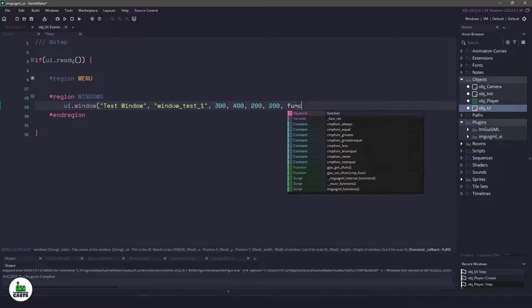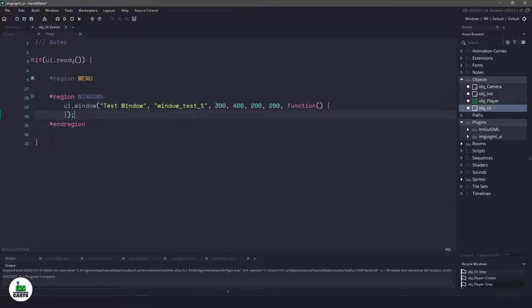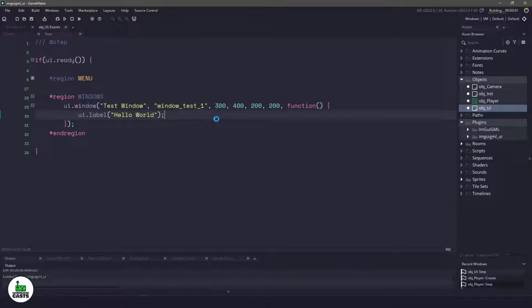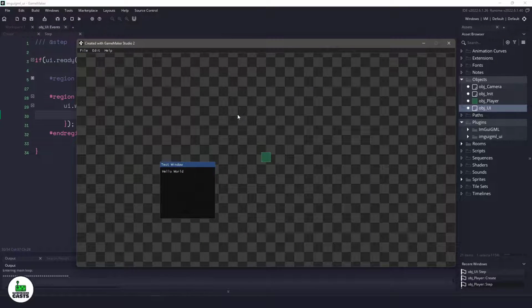Now, just like the menus, we have a callback function, and inside that callback function, anything that we write in here will be pushed up to this window. So just for instance, let's use a label, and we can say hello world. And now when we run our game, we're going to have a window at the X and Y position of 300 and 400 with the width and height of 200. And then it just has a label for hello world.